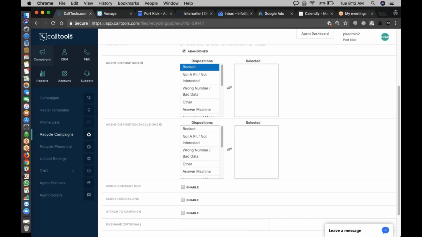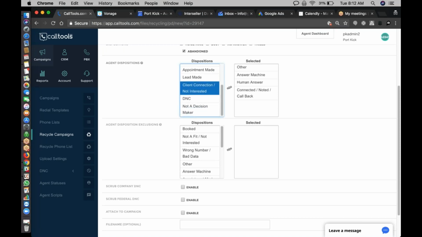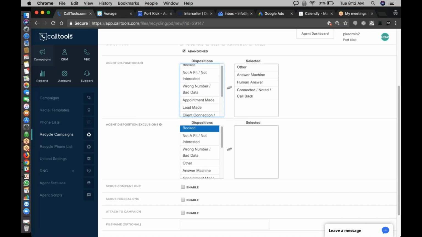It's my job, it's our job to pick the ones we want to keep. And there's only four: other, answering machine, human answer, connected, noted, callback. These are the only four we want to keep in the campaign. So in other words, all of these other ones, the ones we want to remove, booked. We remove booked because if the client is a sale, we don't want to recycle their name and keep calling them. They're a customer now, right? Or they're a lead, or whatever they are. We want to remove them. Not interested, obviously. Wrong data, obviously.